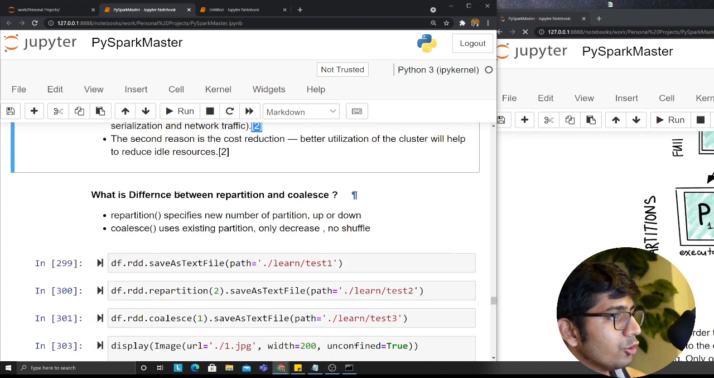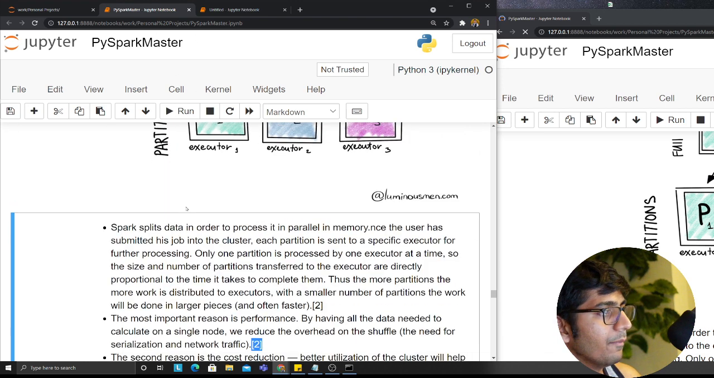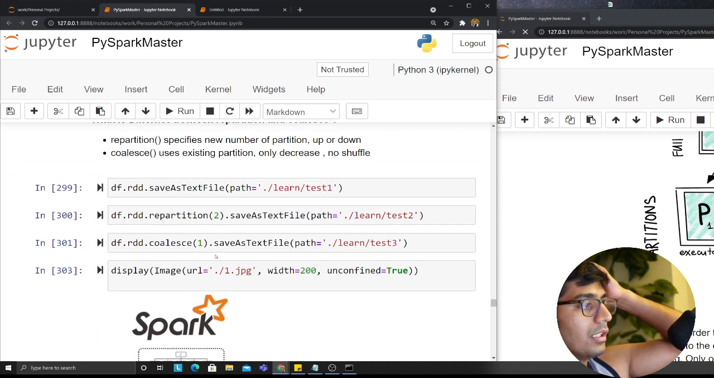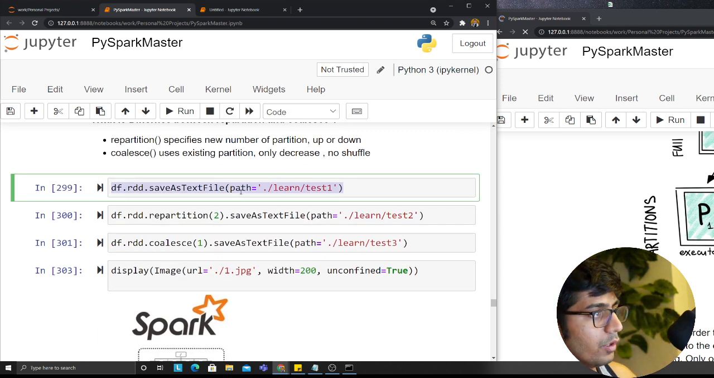Well, so there are two things that I would like to cover here. First we have partitions, and then second we have coalesce. Now you'll say, what the hell is this, right? Well, repartition specifies the number of partitions, up or down. Coalesce uses the existing partitions, only decreases, no shuffle. Okay, hang on, I'll explain. Don't go crazy. It's actually very easy. So I'd like to show you with a small example if you don't mind.